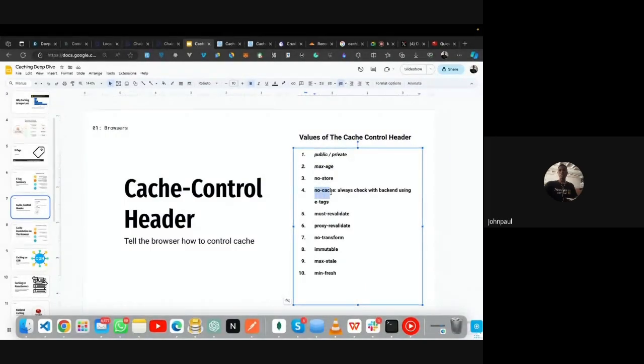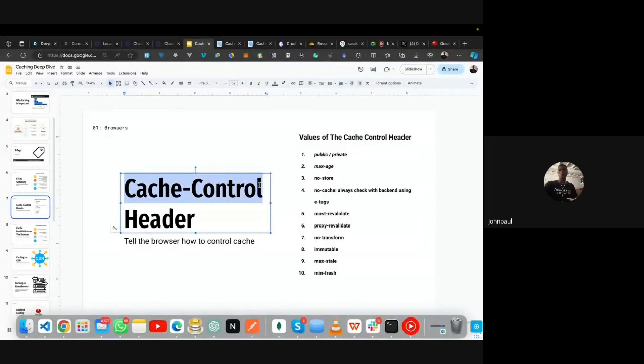Then there's also no cache. No cache means that, because the browser takes this cache control before the e tags, like we saw, it does this cache control check before the e tag check. So it's saying always check using this e tag before you cache. That's what this one is saying.